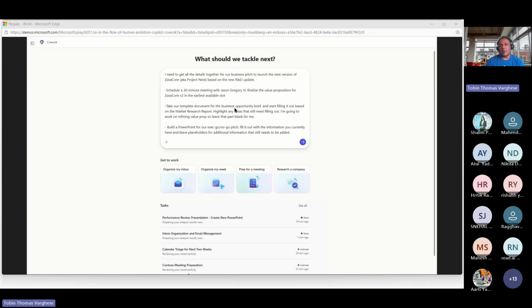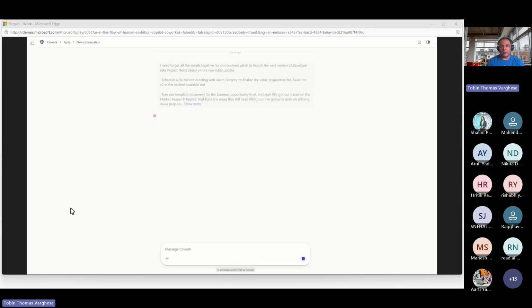Then I have a template for my business opportunity, so I'm asking Copilot to use that template and start filling in the market research report. And I have a go/no-go pitch with my leadership, so I'm asking Copilot to build a PowerPoint presentation for that particular meeting. Now, if you notice here, I'll give that prompt.